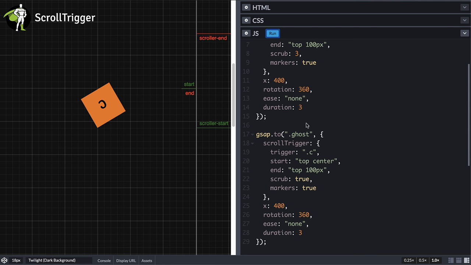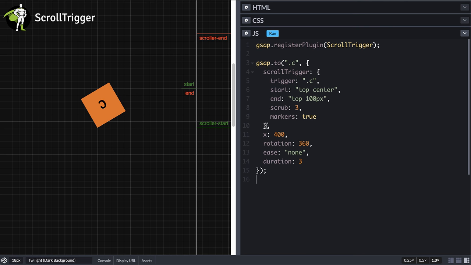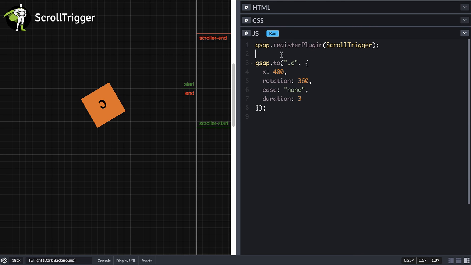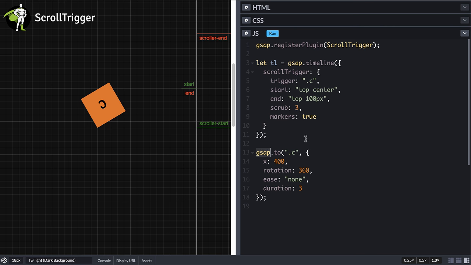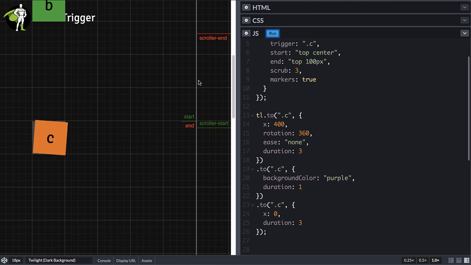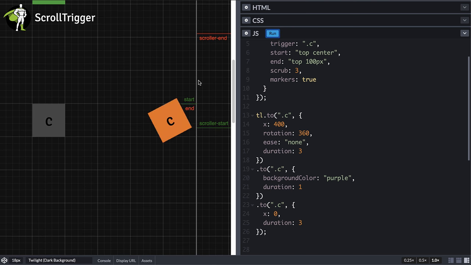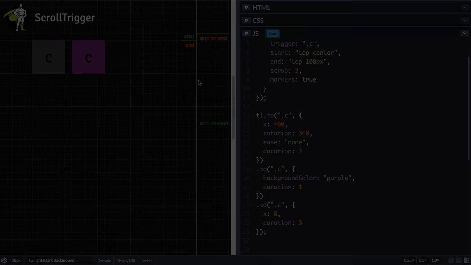And this isn't just for simple tweens. Here, let's get rid of the ghost. And we can use this scroll trigger in a timeline. So I'll copy this out of here and we'll create a timeline. Inside the vars for that, we'll put the scroll trigger and then we'll add these tweens to that timeline and we'll add a few more. And now if we run this, you'll see that the entire animation is scrubbing back and forth, the whole timeline.